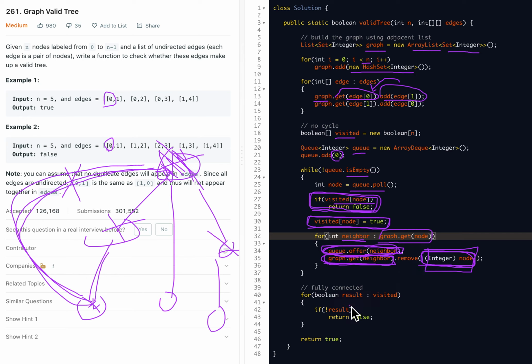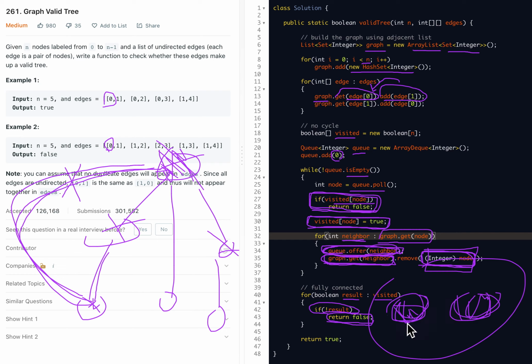Fully connected. And then we check all the visited. If there's one node that was not visited before, then you have to return false because it's a separate connection. For example, you have two trees, so you have two connections. They're separated. So these two cannot build a tree. Maybe they're individually a tree, but together they are not a tree. So then return true if there's no problem.